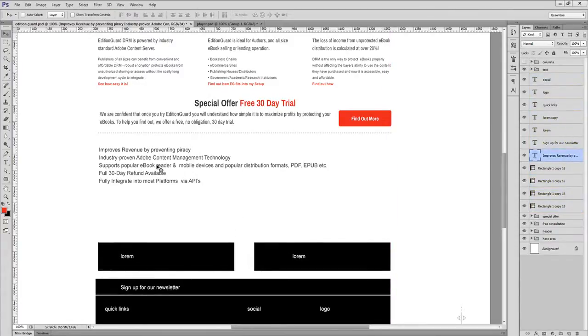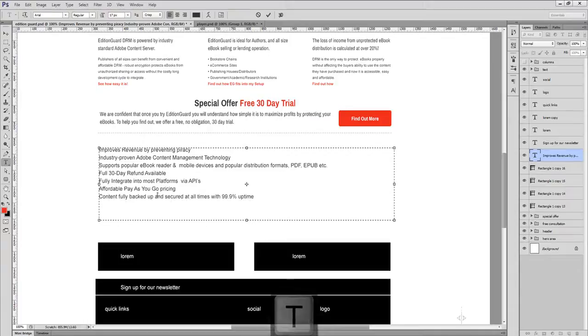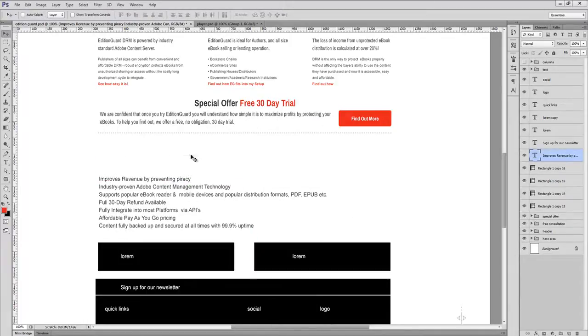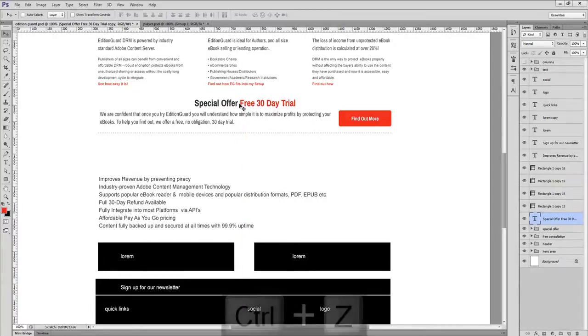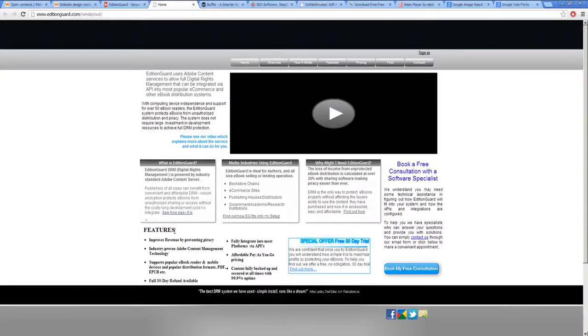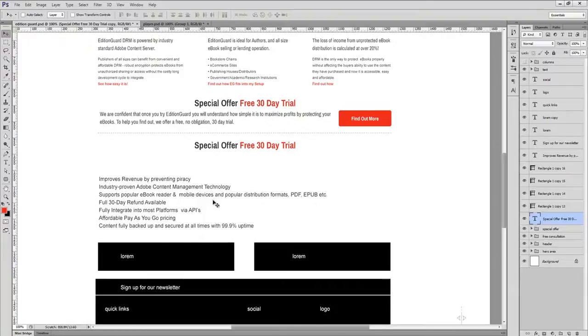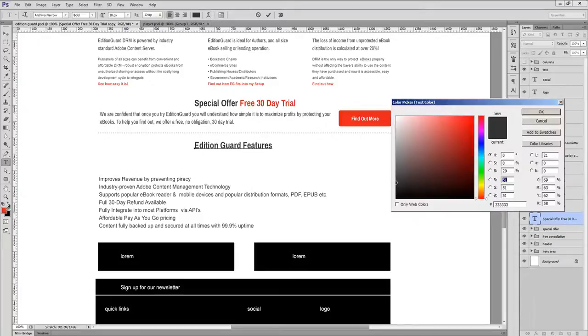At this point, you should be able to use the Ctrl-Shift technique even in your sleep. Enlarge the text layer so we can see all the lines. Okay, the first step is to make a title for this area, so drag a copy from the special offer. Replace that with Edition Guard Features. Make features red and then center it.